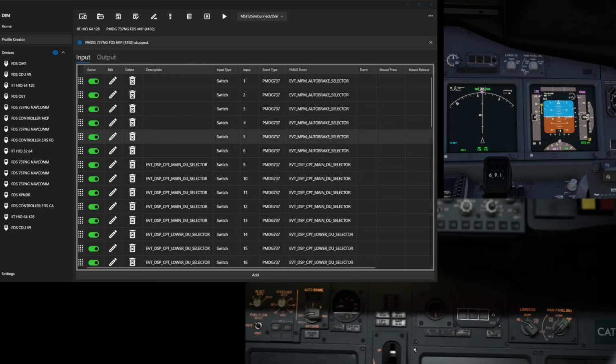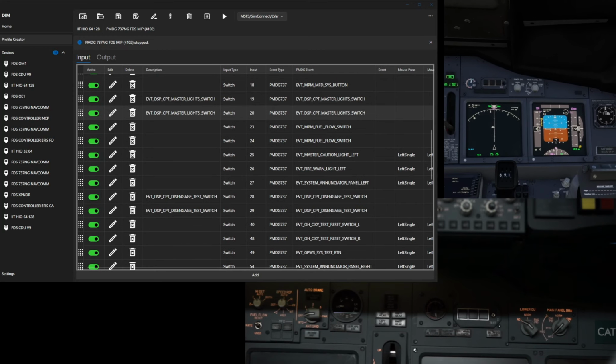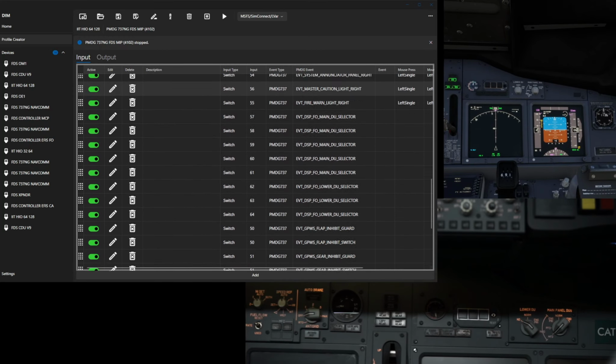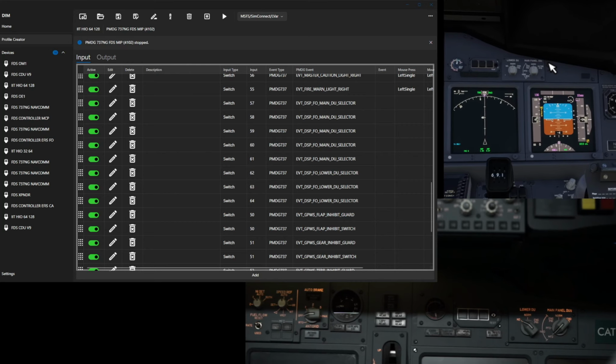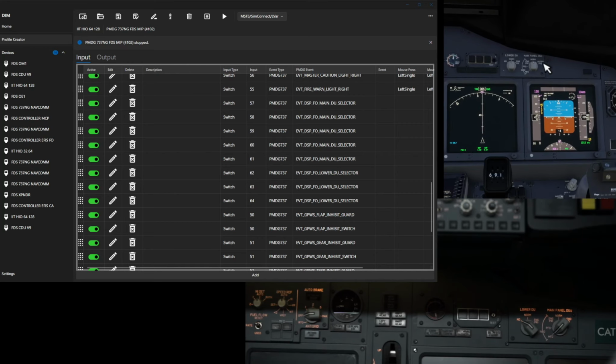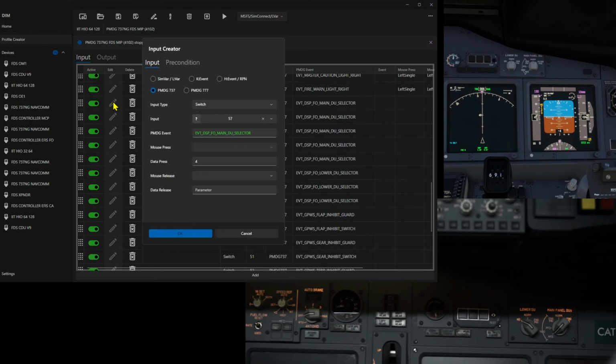Now you're going to add these. I already have them in. I'm just going to have to go edit them for you. Let me get down to 57 and let me bring that back in. Okay, this is for the main DU selector for the first officer side. Now you're going to add all of these.